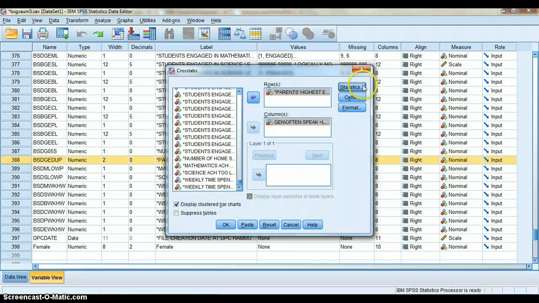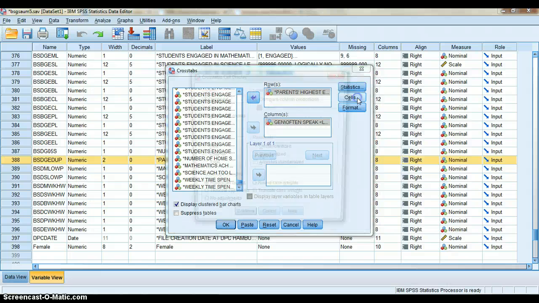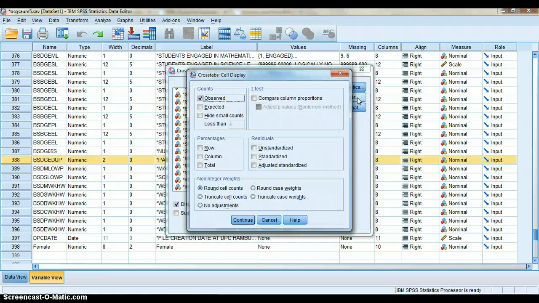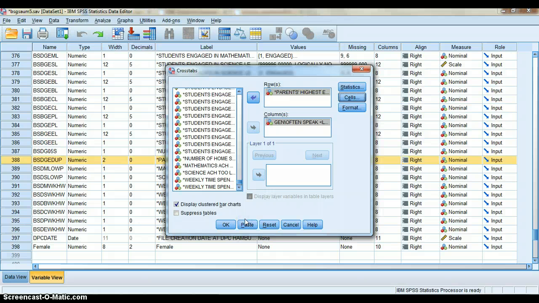Now we're going to click the Cells button right here. And we'll get this pop up, and we will select that we want to have observed counts. You can see that here. If we wanted, we could have expected counts like we have done before. We can also have percentages for the row and the column and the total. So let's do all of those just to see what it looks like. And we'll click the Continue button.